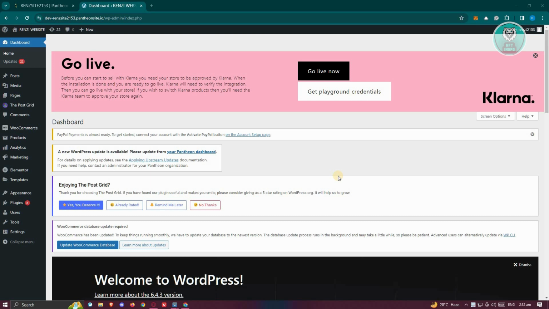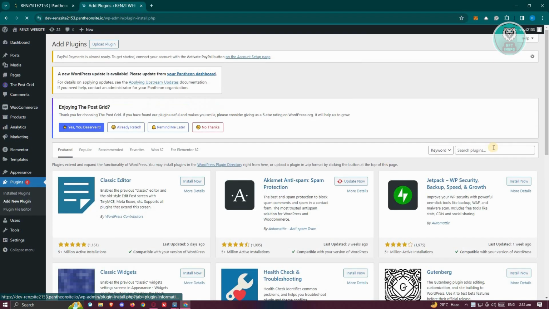So the first thing you need to do here is access your admin page. Now from here, we need to install a plugin. So at the left panel, go ahead and hover over plugin and click on add new plugin. Now from here, we need to search for that plugin.